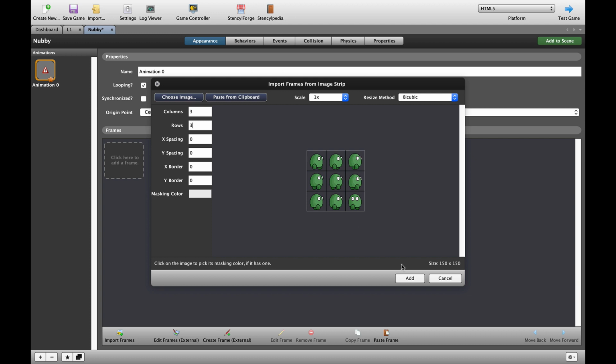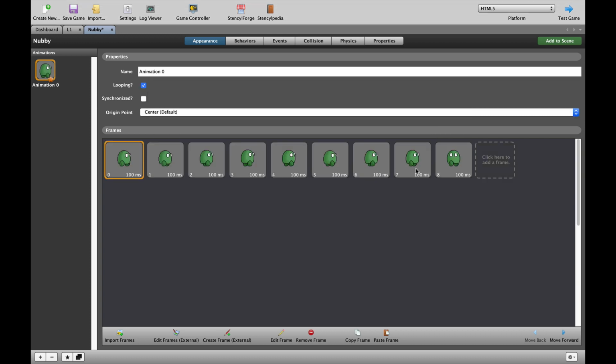and rows. I'm going to click on add, and you can see that last frame is not needed, so I'm going to click on there and remove the frame like this. Now we have our animation working just fine. I'm going to rename it something logical like walking right, and that's okay.